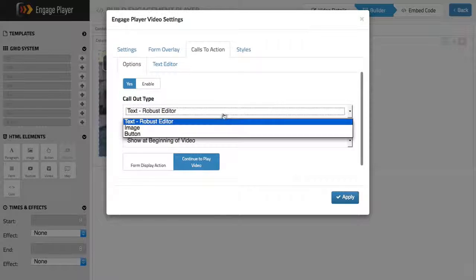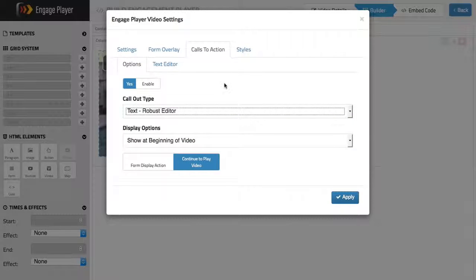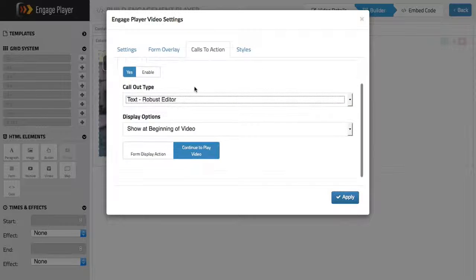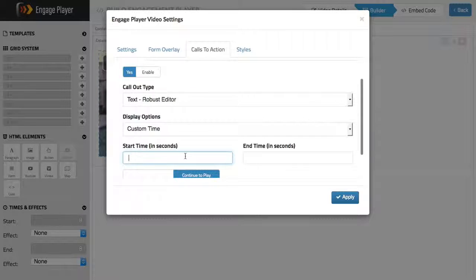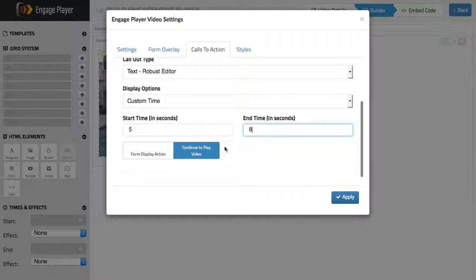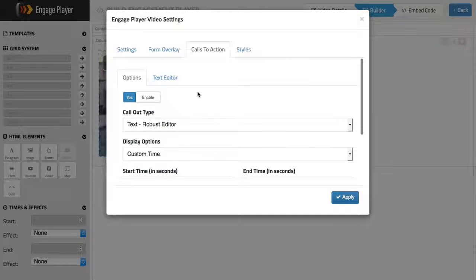And we're going to basically have three types that you can use: the text, an image, or a button. So with text, you'll see we have some basic options there to show at the beginning of the video, end of the video, or a custom time. And again, I'm just going to use the example here and what you want it to do. So same setting there as whether you want the video to stop or if you want it to continue to play. Okay.